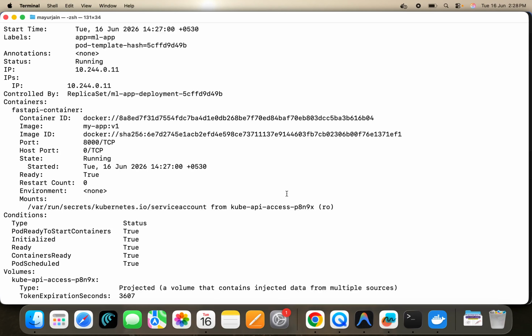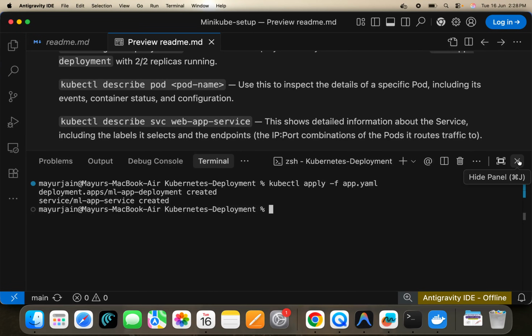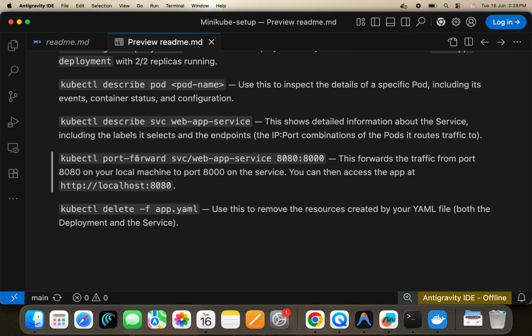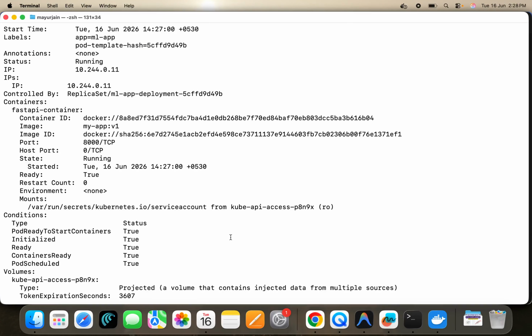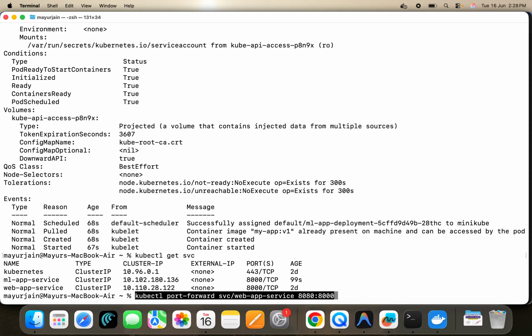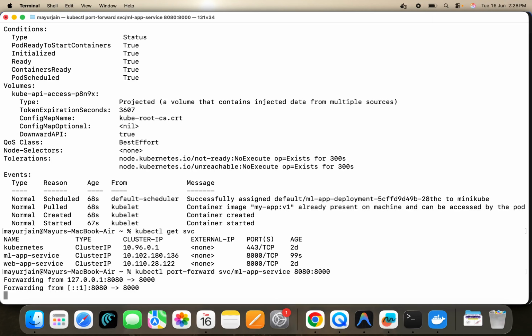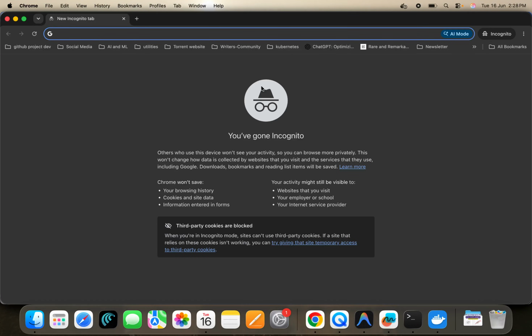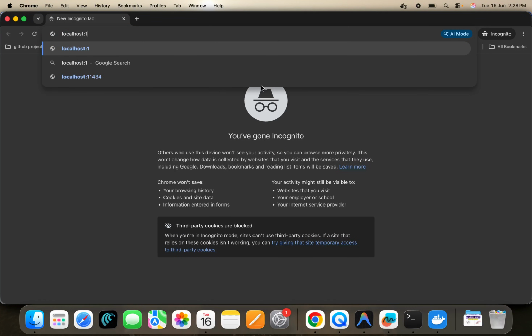Now what I'll do is I'll go and perform port forwarding here. So let me go to this one, copy this, and let me also type in first the service, paste it here, and then here I'll be setting it as YAML app. Let me run this now. So let me go to the incognito window and type in localhost 8080. So yeah, my model API is running.